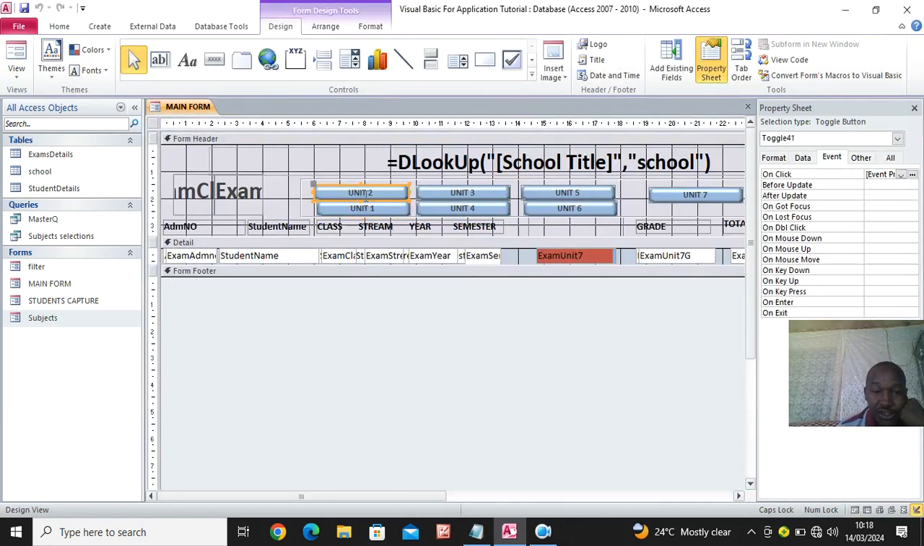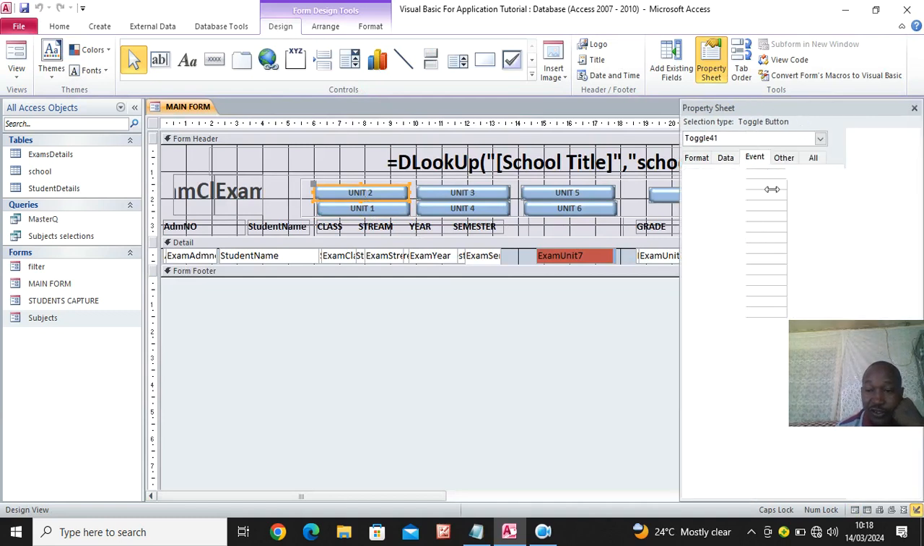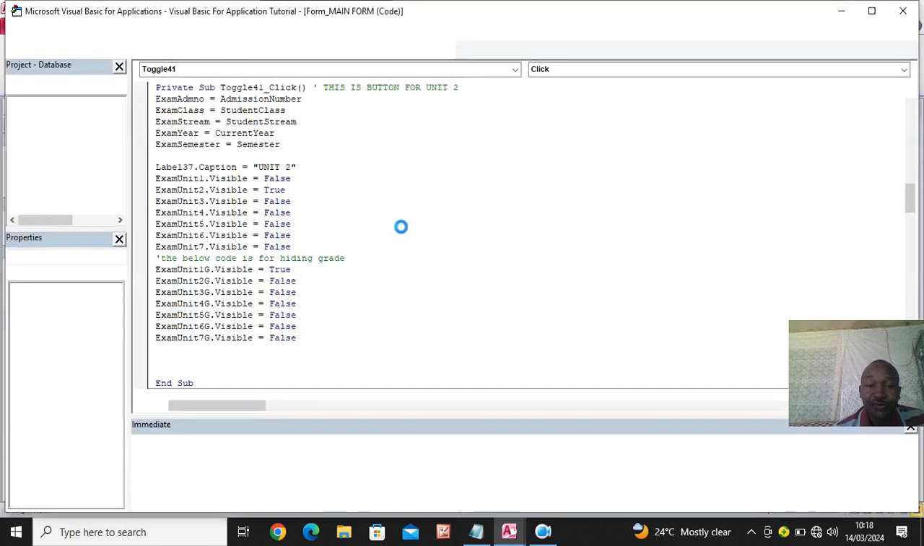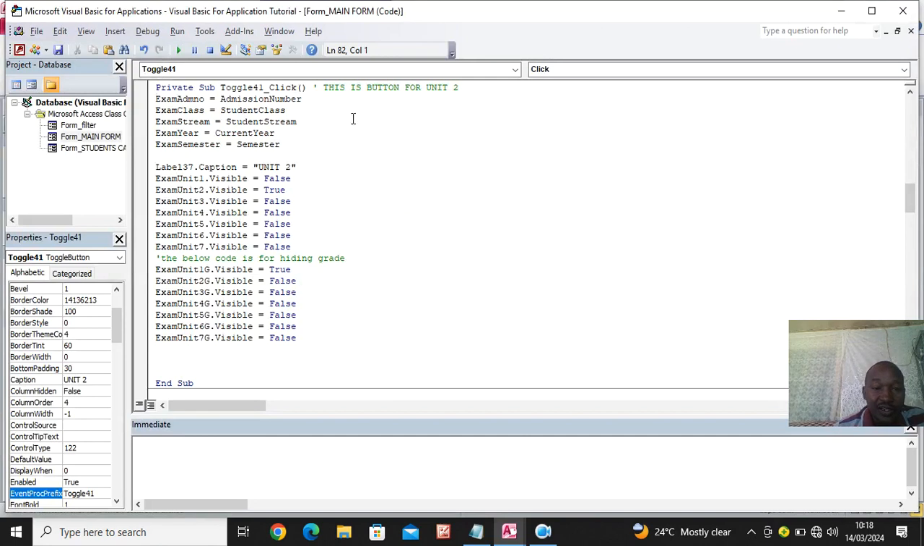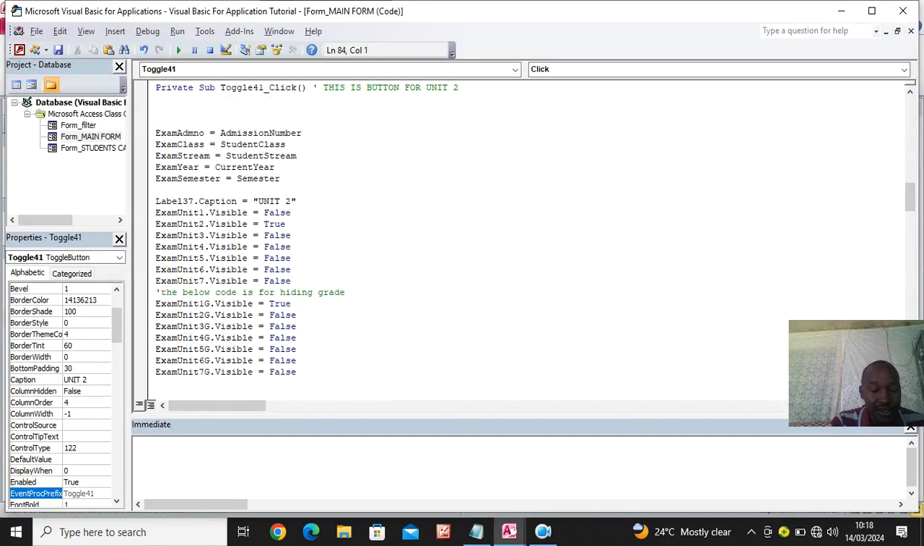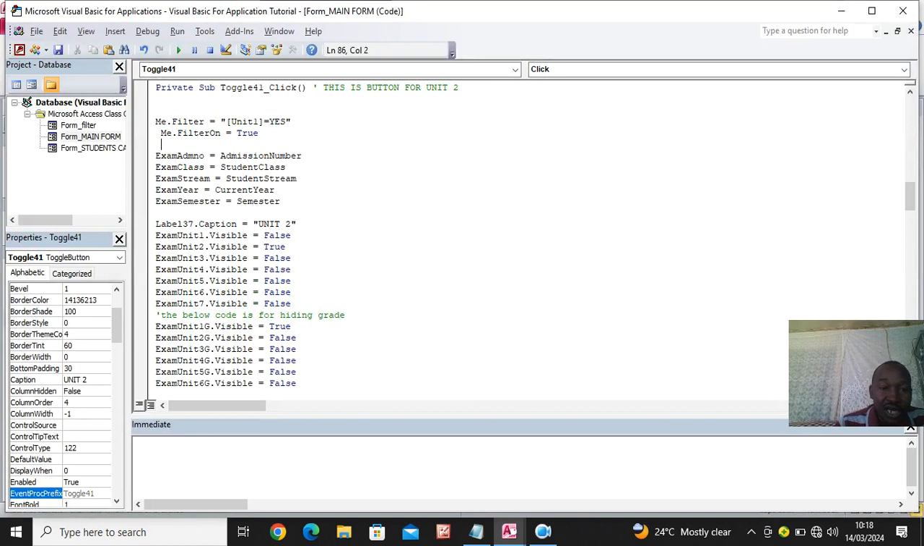For example, I got unit 2. This button, I then go to event procedure of on click here, just the one we are using. And wherever the cursor is here at the start, you paste the following code. That is Me.Filter equals to the unit. The unit here is unit 2. Me.FilterOn equals to true. So this is whatever you copy. This is the code. You can pause the video to write it down.